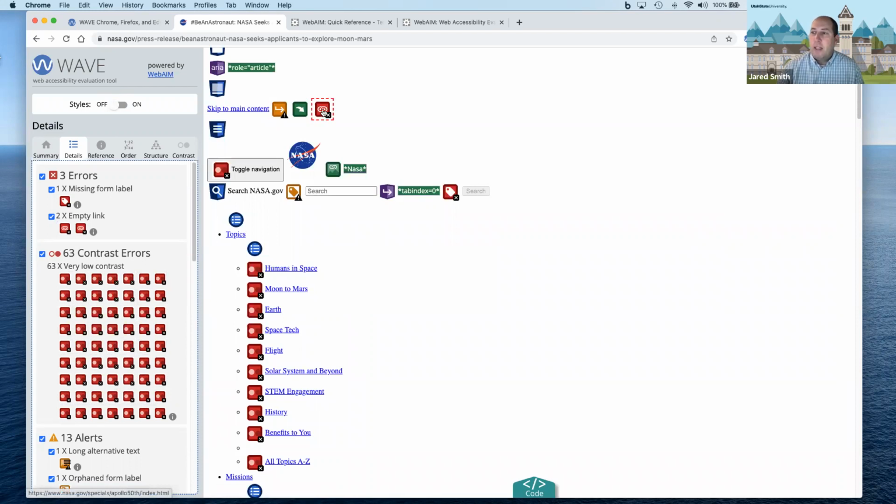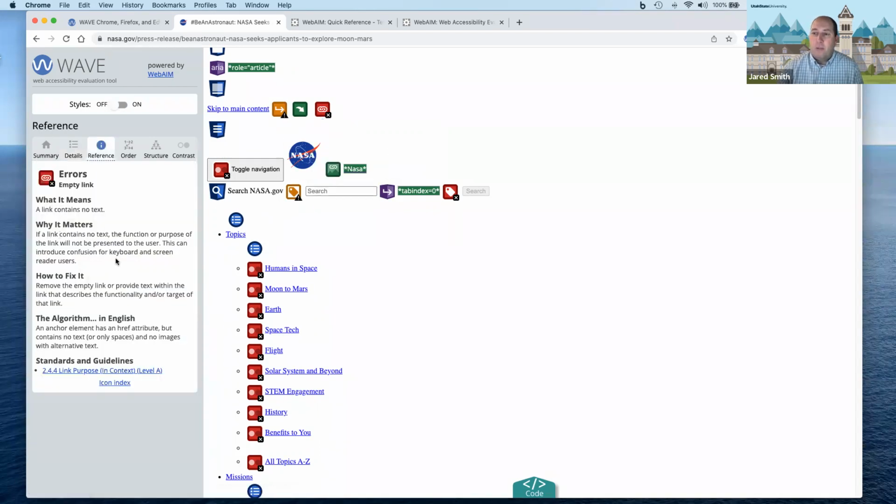Again, any of these icons, I can click on it to pull up the tooltip. It says this is an empty link. It's a link that contains no text. Because it was an empty link, it was hidden. I needed to disable styles in order to view that. I can click on the reference link here. That will take me to the reference panel for that particular error or icon.